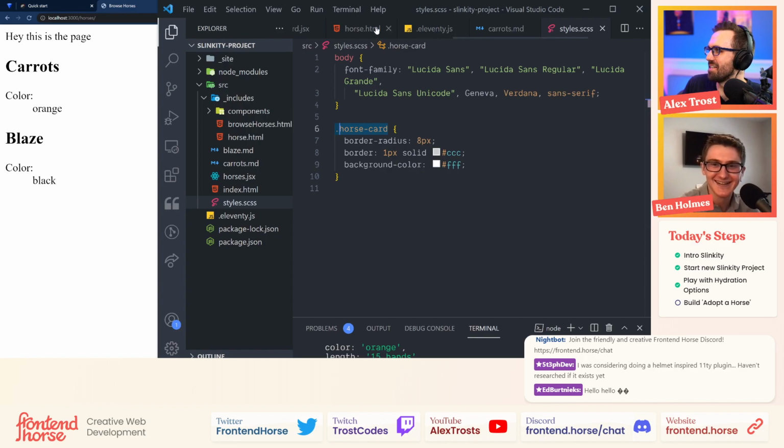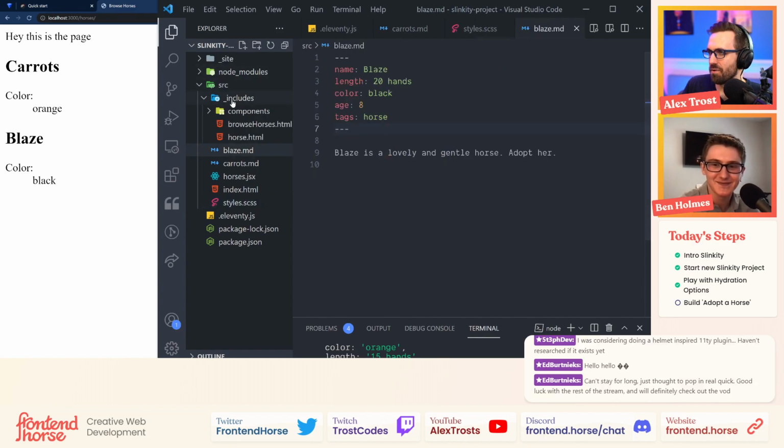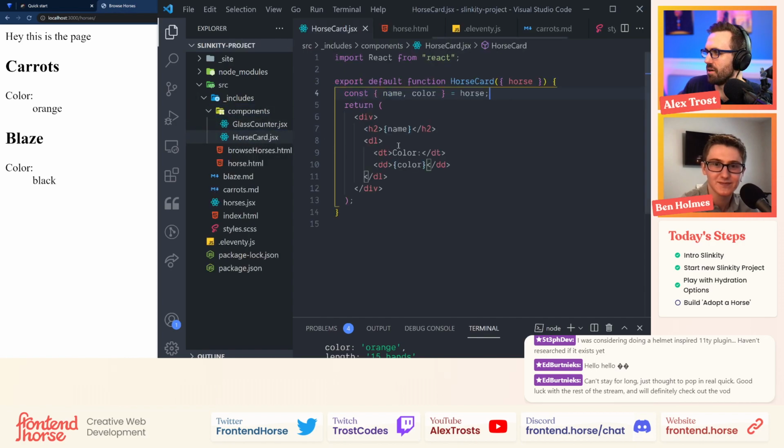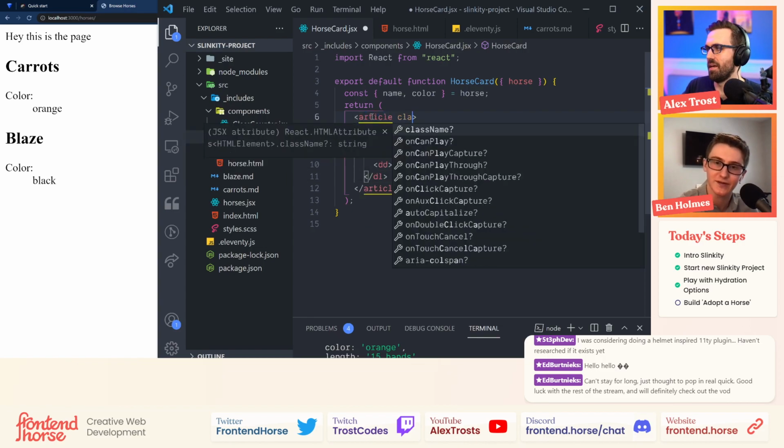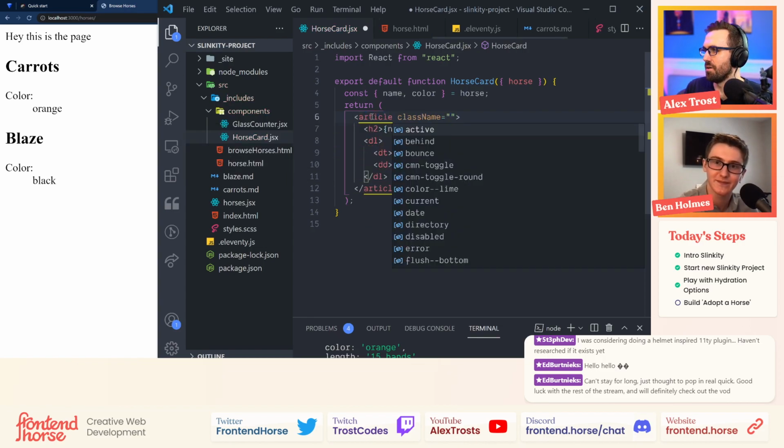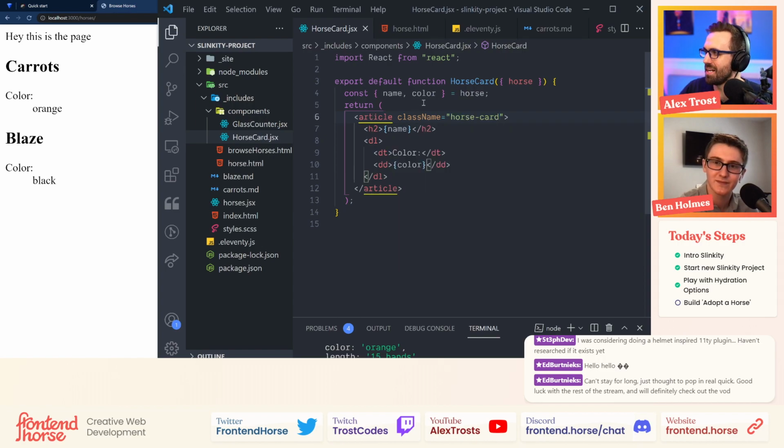All right, so getting this horse card. Where'd my horse card go? Components. Here we go. Horse card. All right, so it's got... This is like an article. I don't want Ben yelling at me. So actually, we're going to need one of these to be a link at some point, but maybe not. Yeah, I guess we probably should, right? Because we do have the URL.